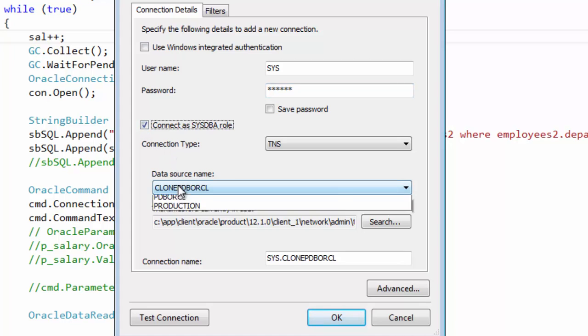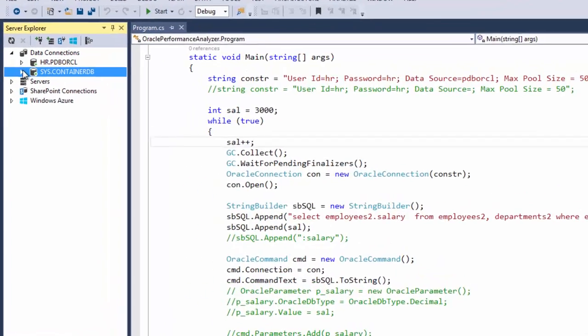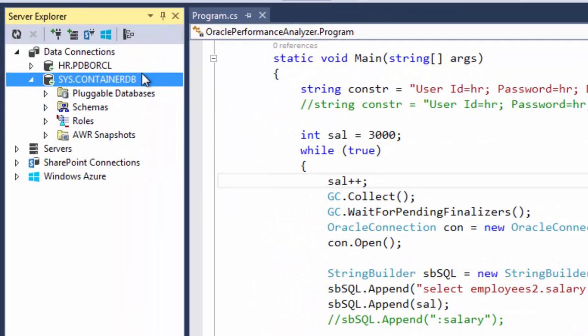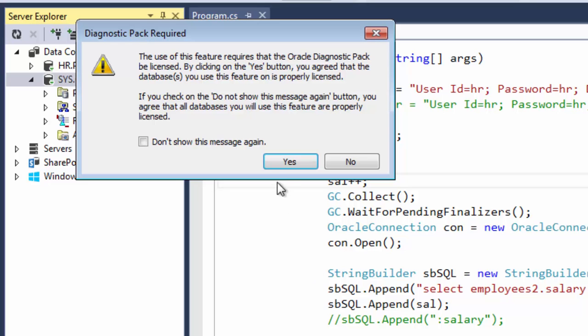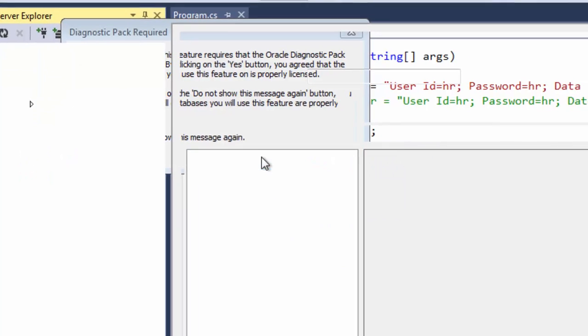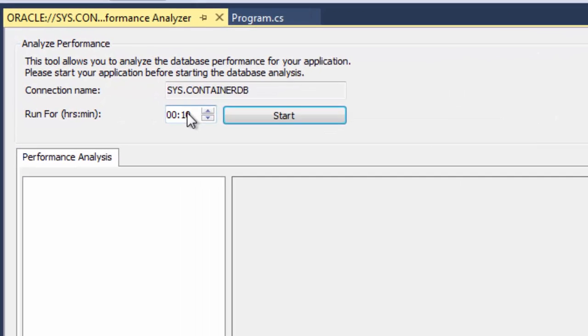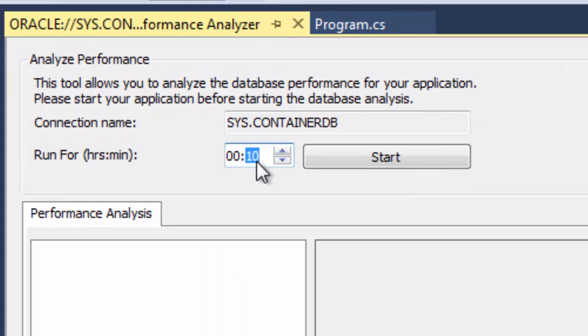Now, since my database, PDB-ORCL, is part of an Oracle 12c multi-tenant container database, I will connect to that container. But if you're using Oracle 10G or Oracle 11, you would just connect directly to the database. And now that we've connected, we can run Oracle Performance Analyzer. It's in a menu item hanging off of the connection node in Server Explorer. And it reminds us we need the Oracle Diagnostic Pack. Next, it brings up the Oracle Performance Analyzer main window.